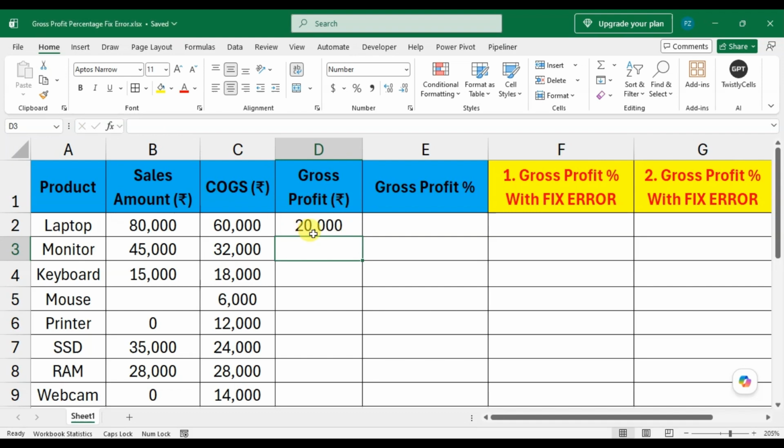Here you can see the gross profit calculated. Select the cell, double click on this corner point, and here you can see all the below cells filled.